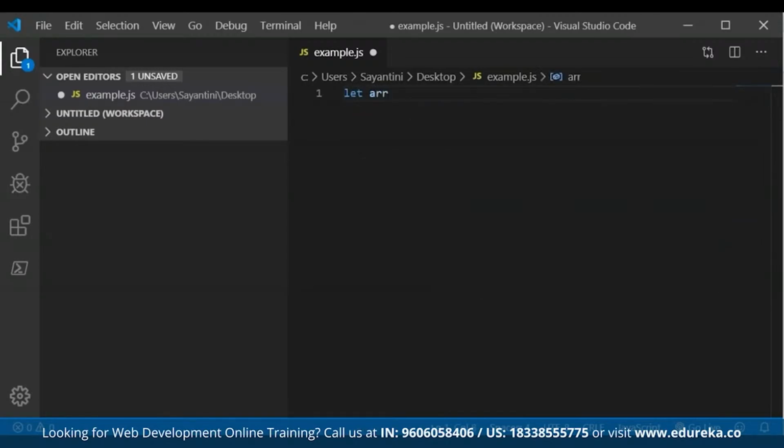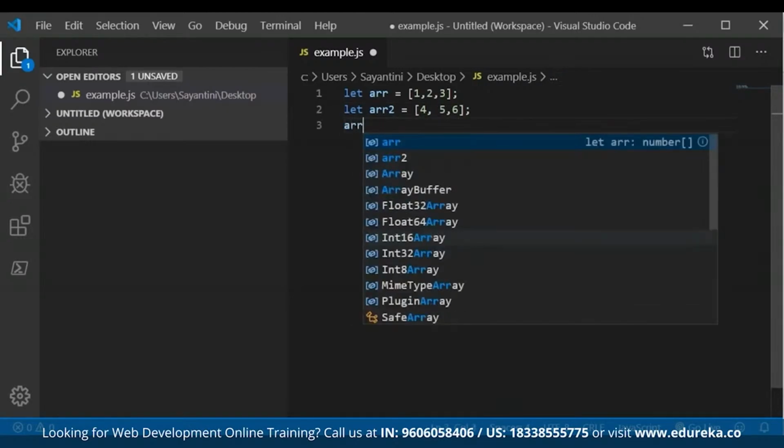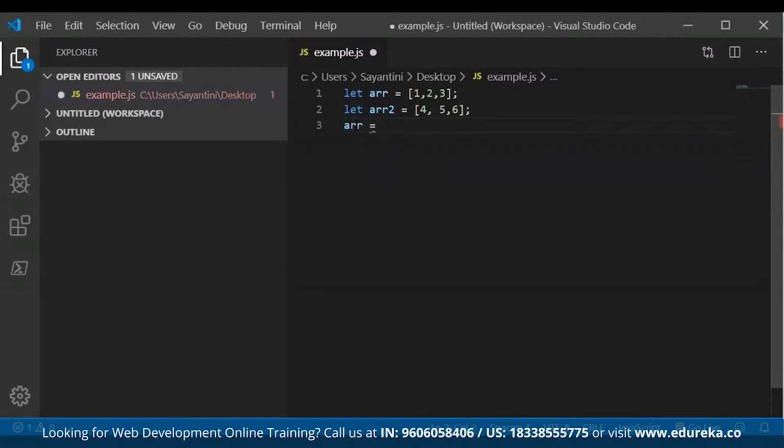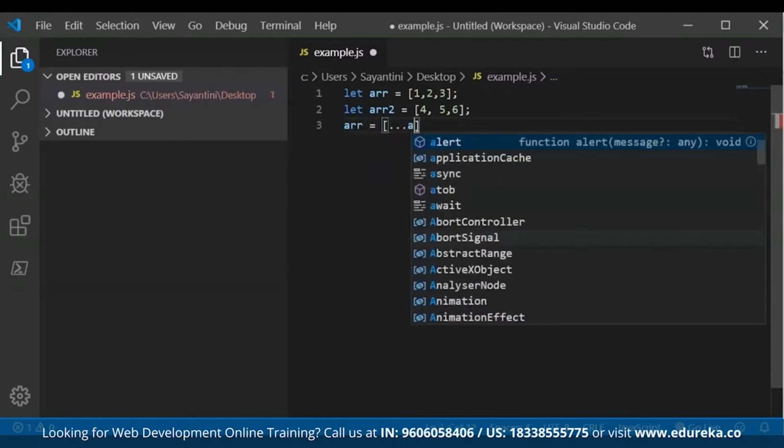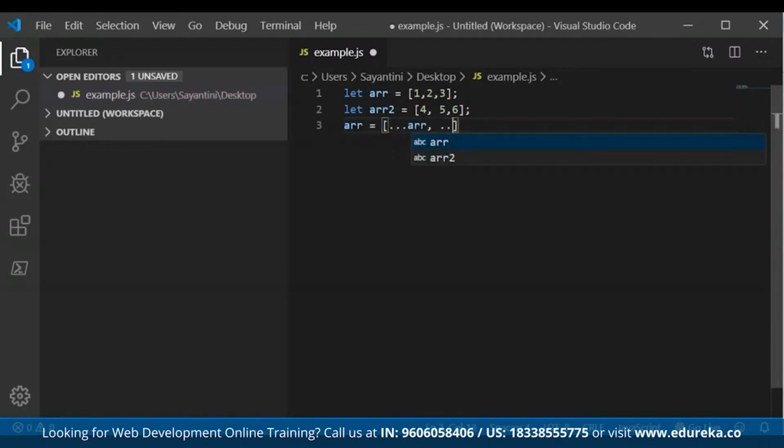So let's consider an array here where we will pass the values as 1, 2, and 3. So this is our first array. Let's take another array. So let array 2 equals to, then let's pass the values to be 4, 5, and 6. Now we will just do the concatenation here. So for that we'll take the array and then we will specify the array 1 and then the array 2. So here we are taking any value that is present inside these two particular arrays and we are joining them together.